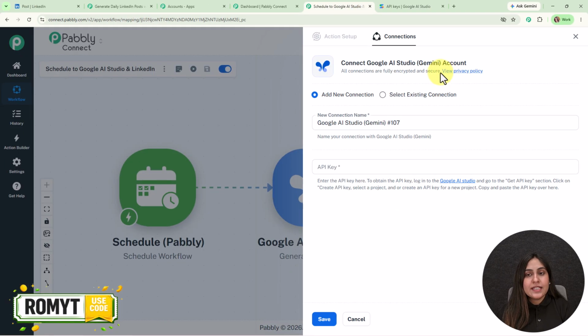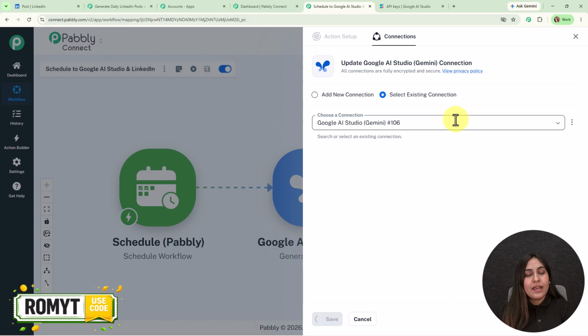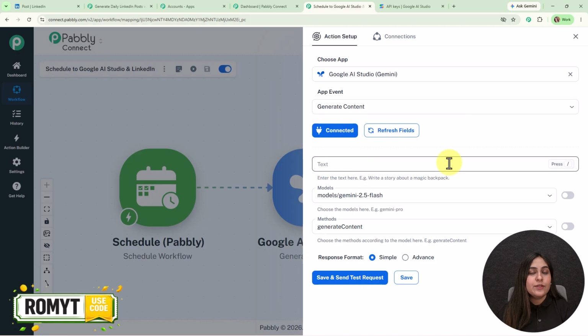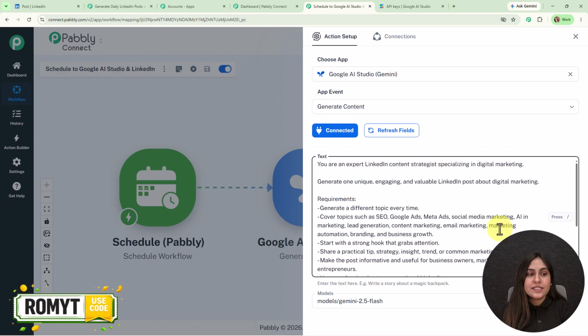For now, I'm going to use an existing key because I've already added my API key inside my Pabbly Connect account in our previous workflow setup. Alright, let's move forward. Then here it is asking for a text. In this text column, I need to add a relevant prompt that I want to give to AI for generating a post content for me. So let me add it. Alright, here I've successfully added the prompt.